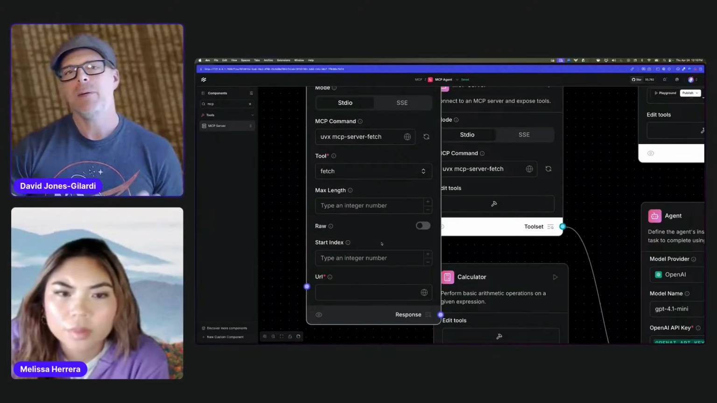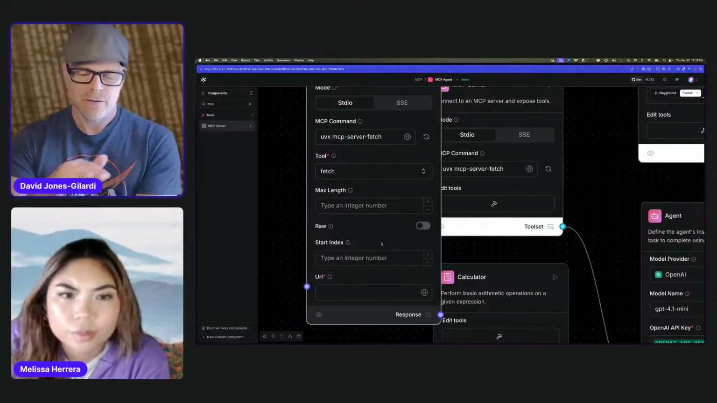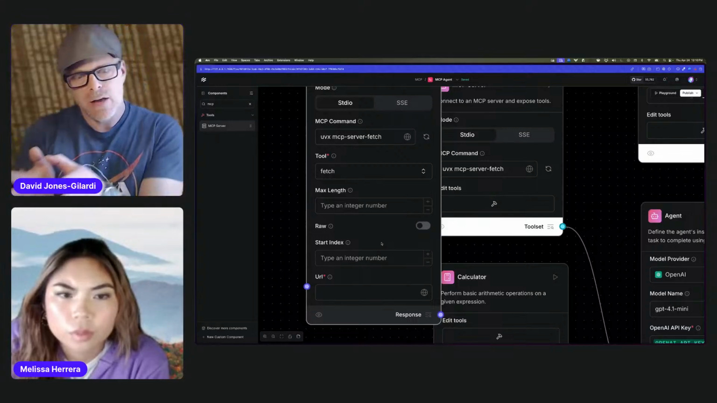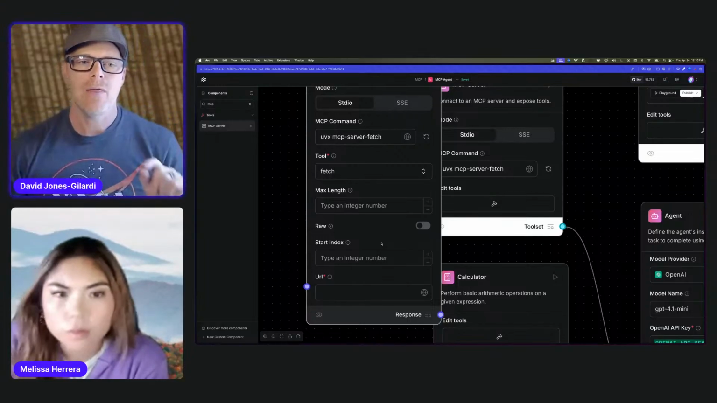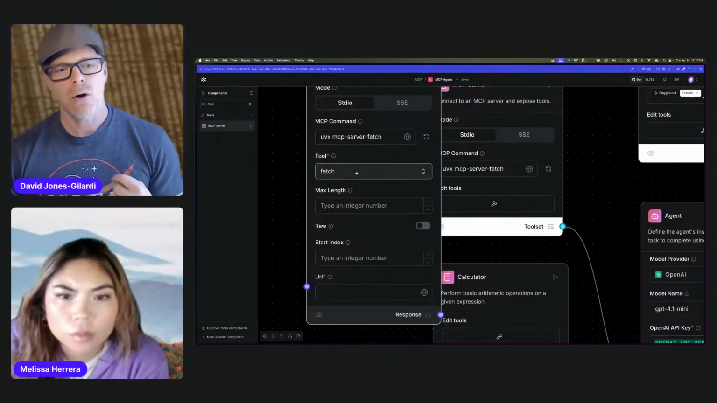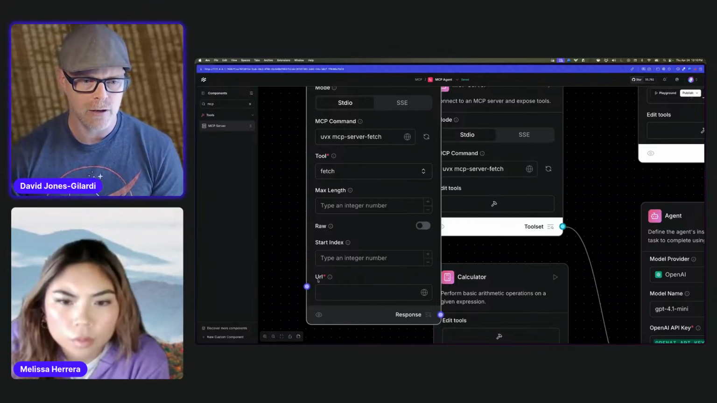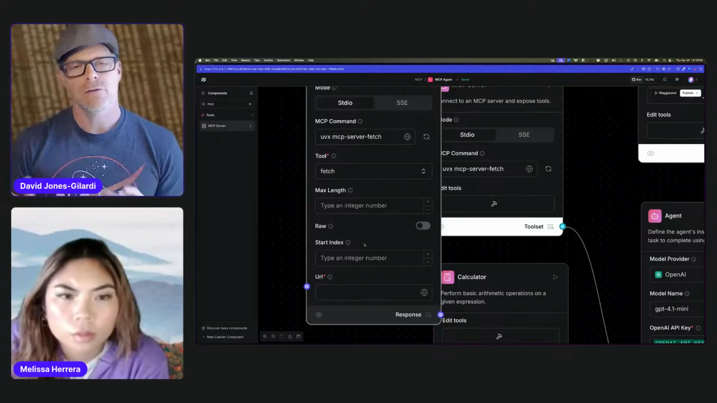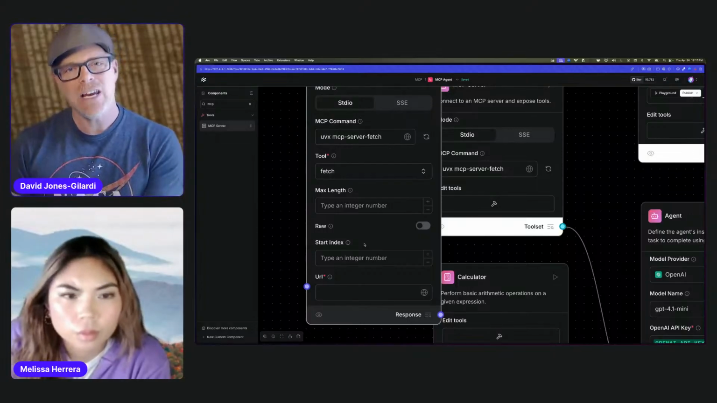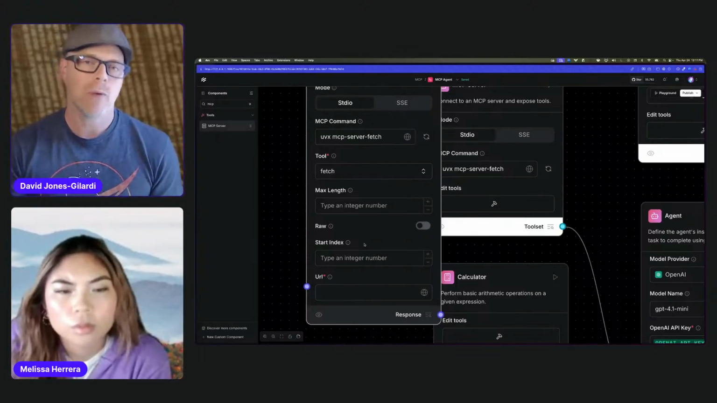Now, what makes MCP so cool when you're working with agents is that the agents can read essentially this contract. They can look at this and understand, oh okay, I have a tool called fetch. It has a max length, it has raw, it has start index, and it has URL. What are these things for? So it's going to read this information, and that is how the agent will then be able to dynamically invoke the tool with the right parameters when you need it.